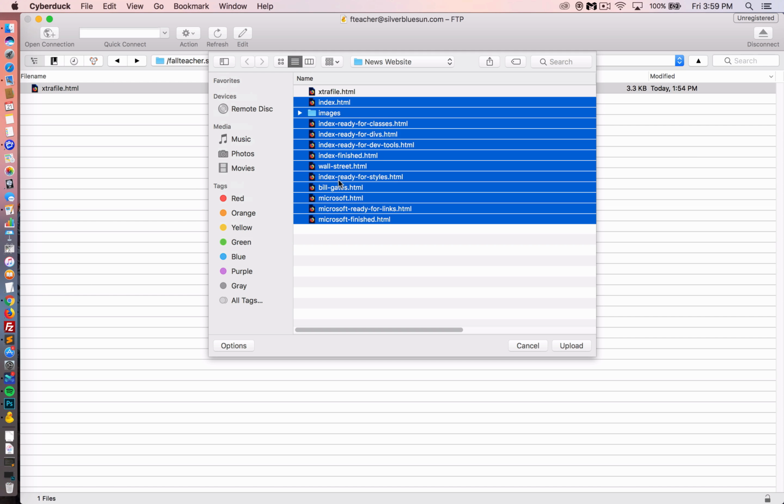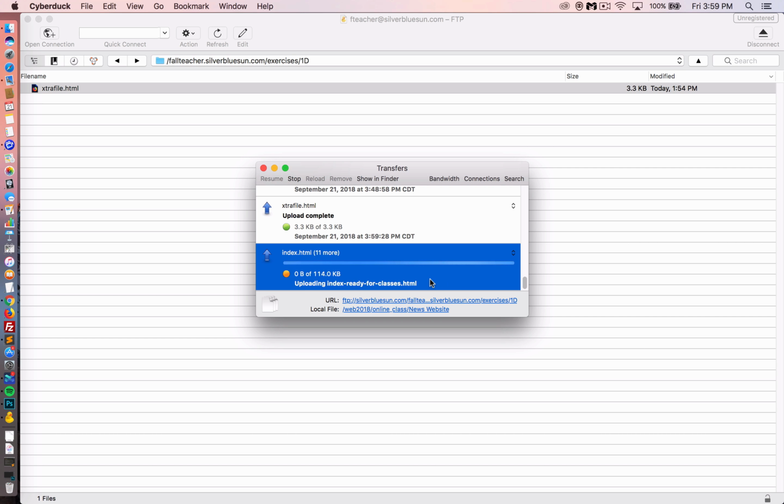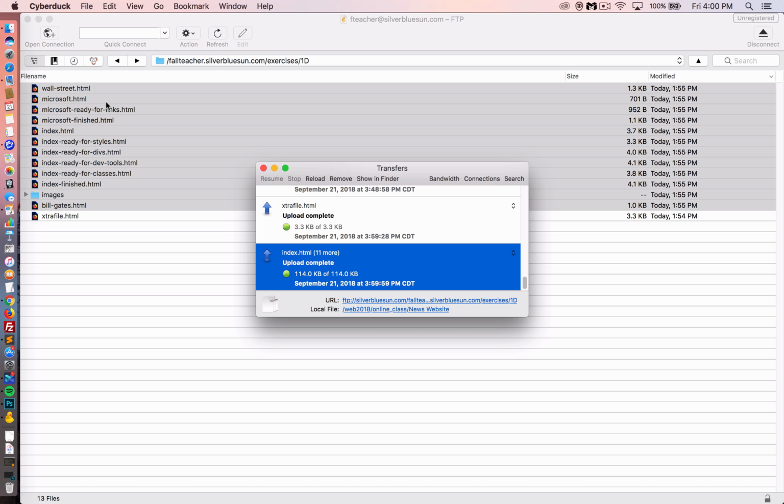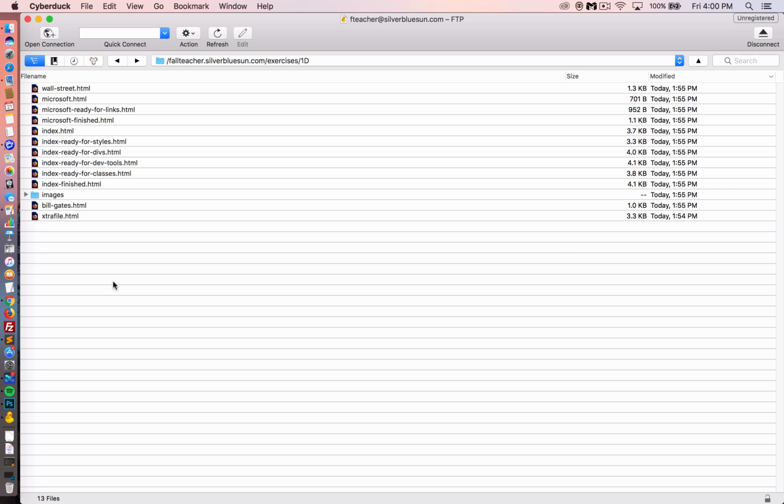Notice we want to take all the dependent web pages and the images folder with us. I'm going to hit Upload. You're going to see the progress happening. Then when it's done, you'll see all your work appear. Now you see that you have all of your work that has appeared in the 1D folder.